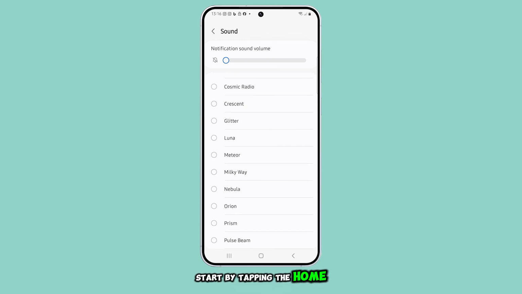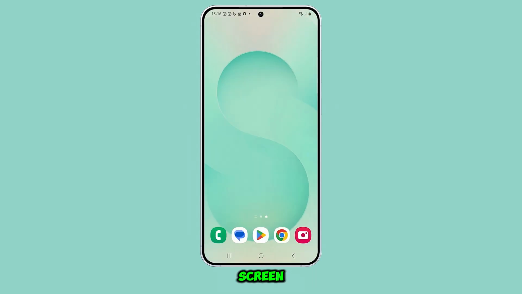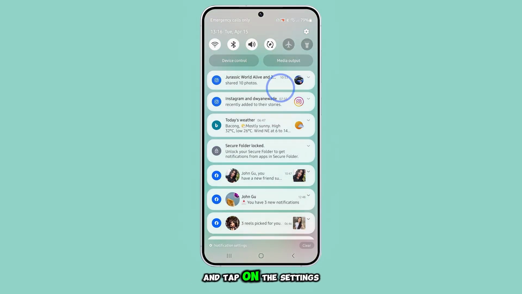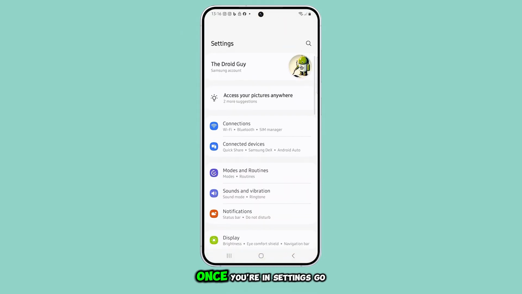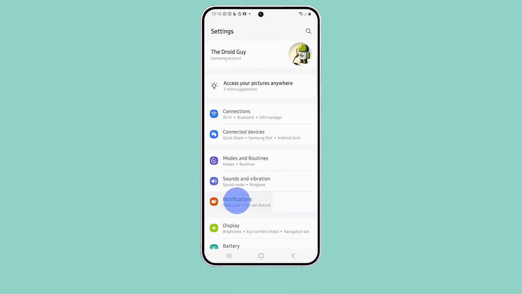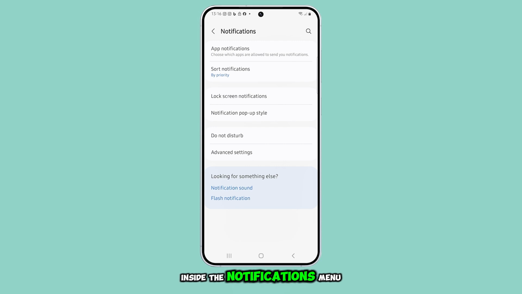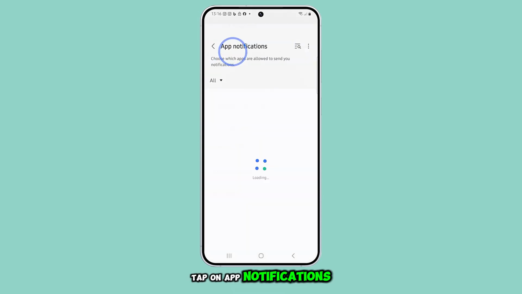Start by tapping the Home button to return to your main screen. From there, swipe down from the top of the screen and tap on the Settings icon. Once you're in Settings, go to Notifications. Inside the Notifications menu, tap on App Notifications.